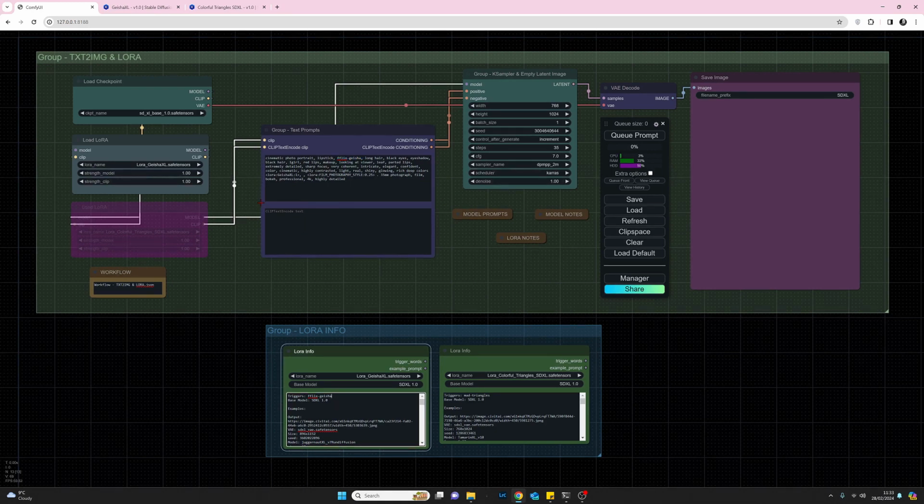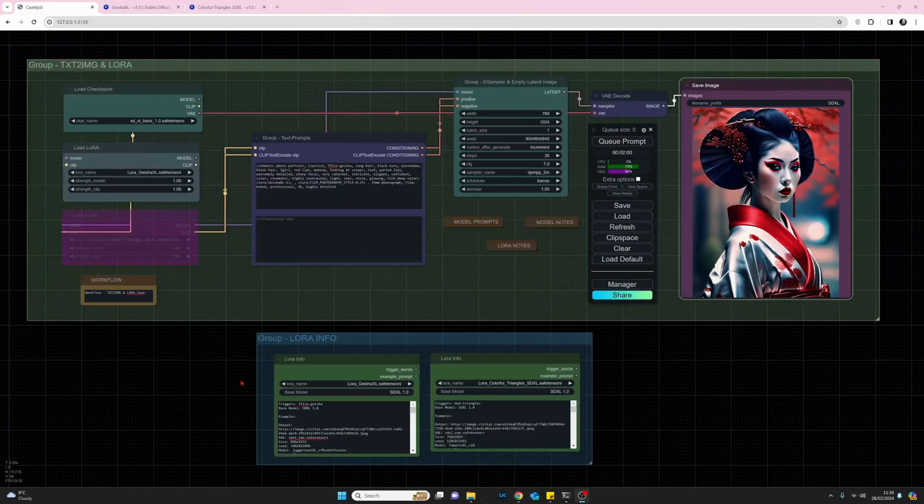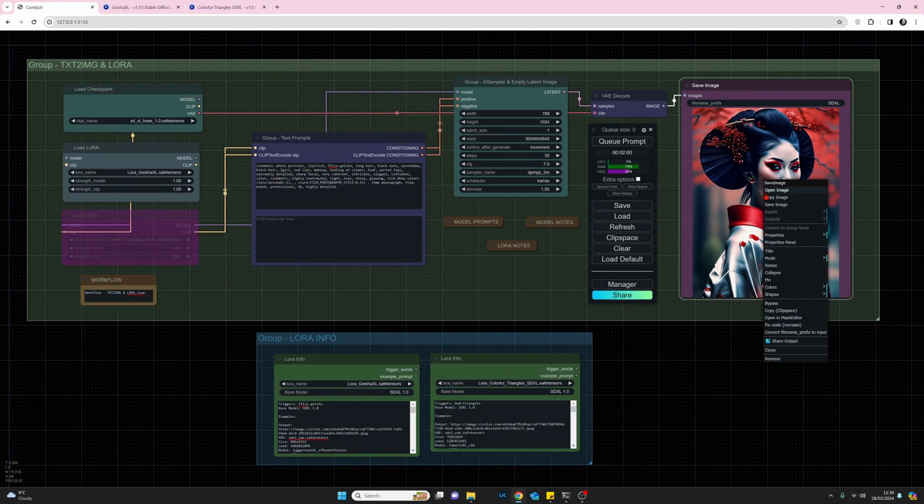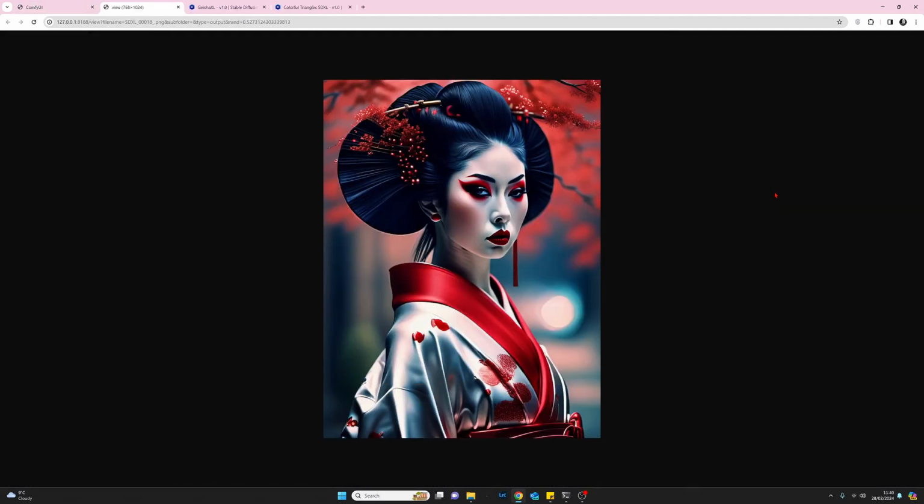So let's try generating this one LoRa with the text prompt and see what we get. So here we go. This may take a little while on my machine to finish off, so I will pause this and come back when we are finished. So our image is now ready. Let's just take a quick look at it. If I right click on the image and open it up in a browser, select open image, and there we go. So that's what we've got thus far.